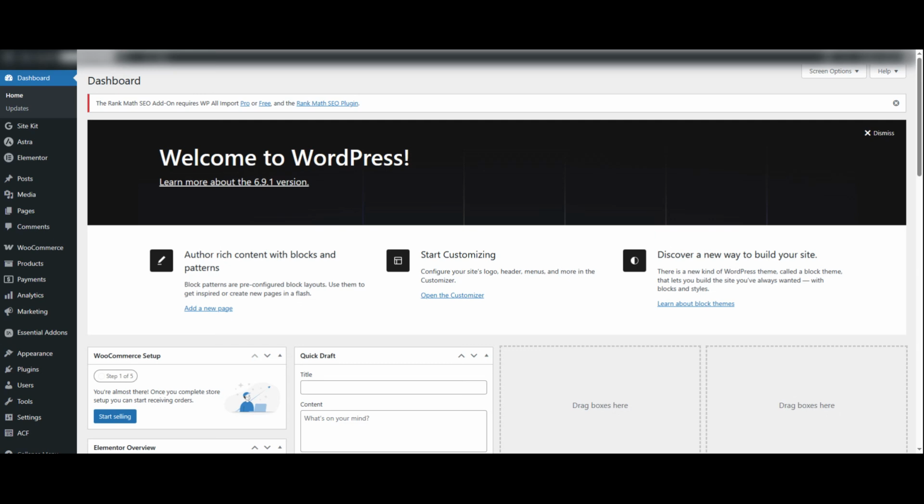All right, let's get started. First, log into your WordPress admin area. You can usually access this by going to yourwebsite.com/wp-admin and entering your login details. Once you're inside the dashboard, look at the menu on the left-hand side and hover over Appearance. When the drop-down appears, click on Customize.